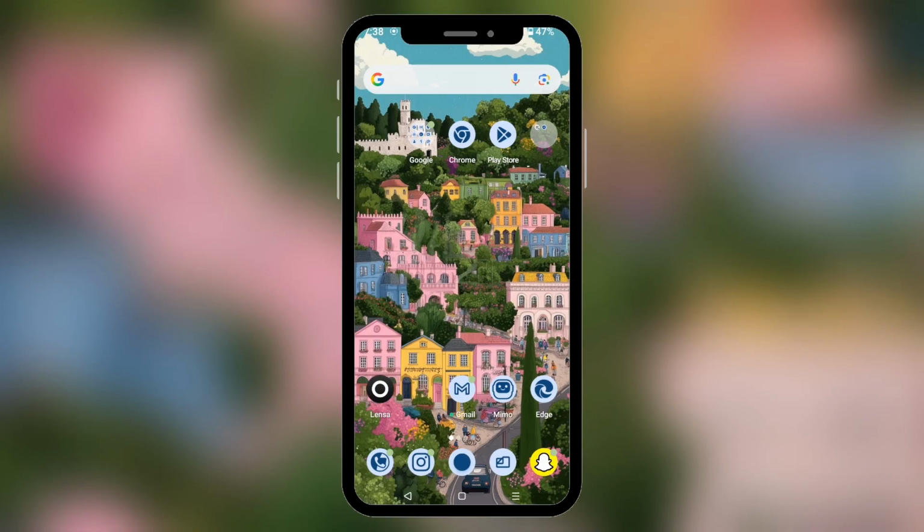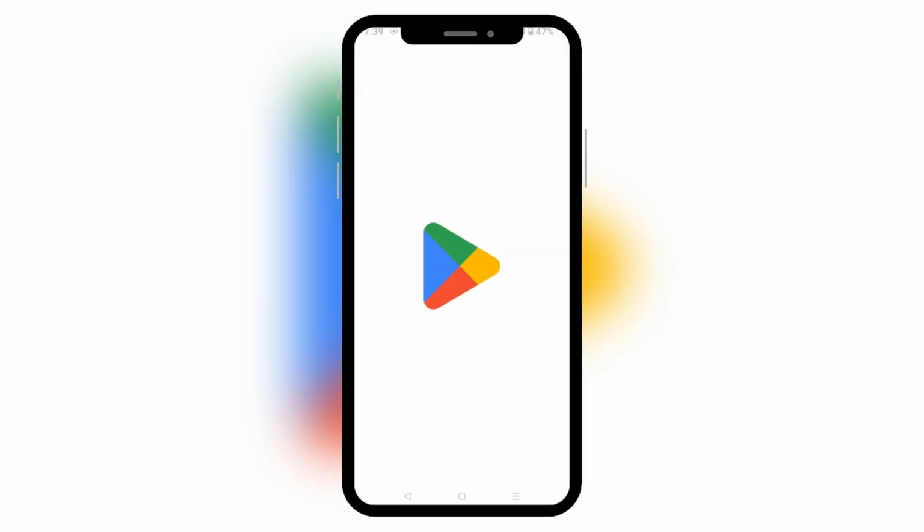Just deleting the app from the phone won't do this automatically. So if you have taken the subscription, please note you have to cancel it. For that, what you have to do is simply tap on the Google Play Store. It's over here, let's tap on it.